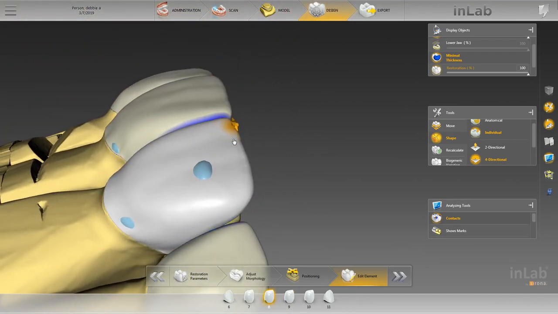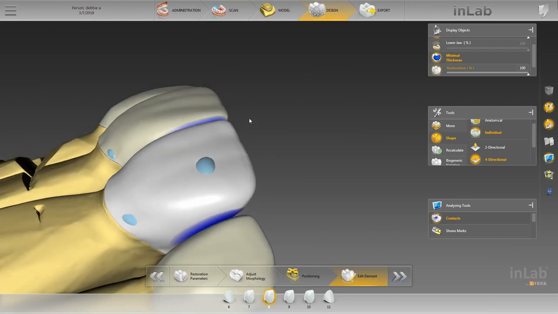Sharpen that up from this angle. Well, we're cooking, good looking.